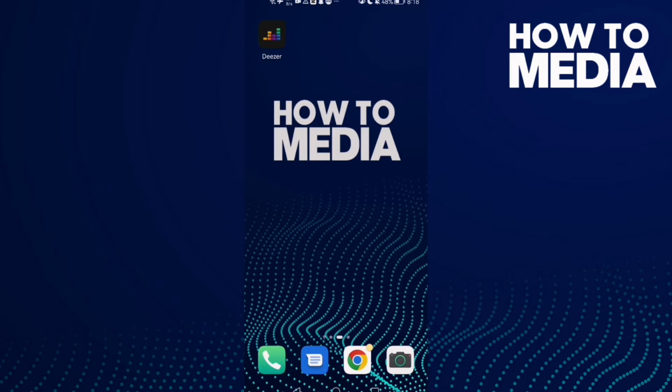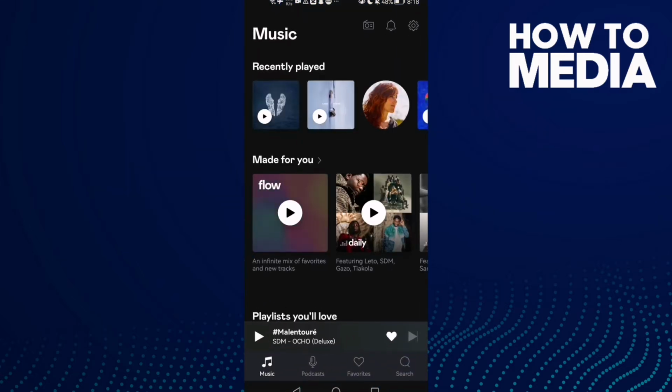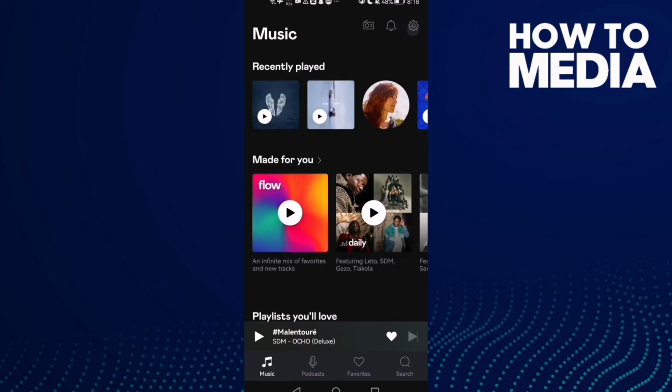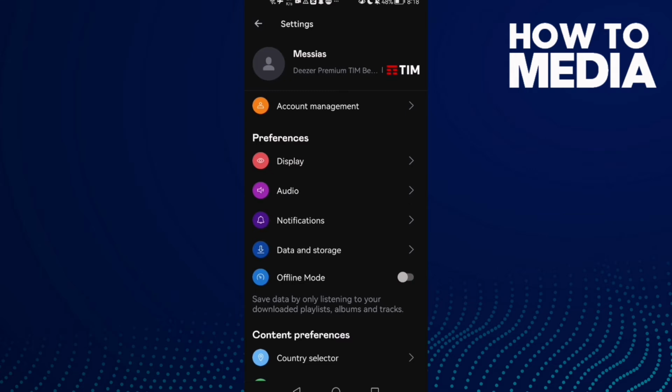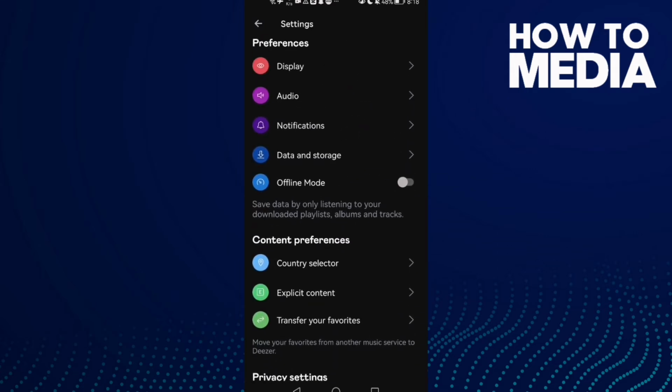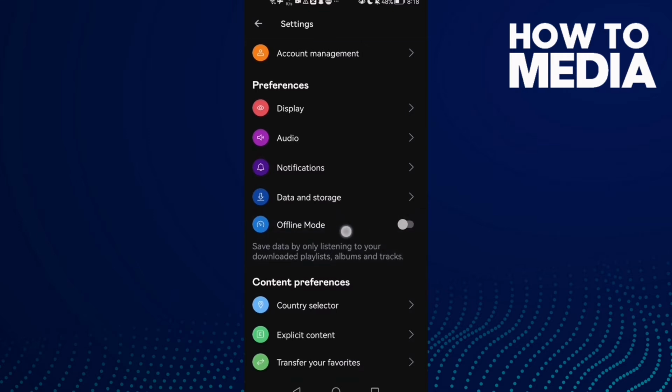First thing, open Deezer and now just click here the settings icon in the top corner and scroll down, and as you see here you will find this one, offline mode.